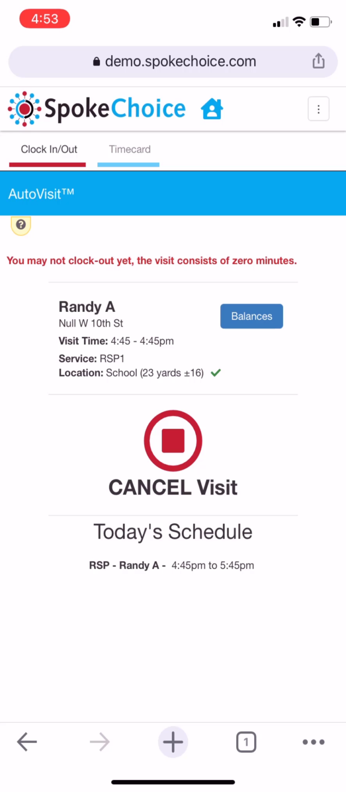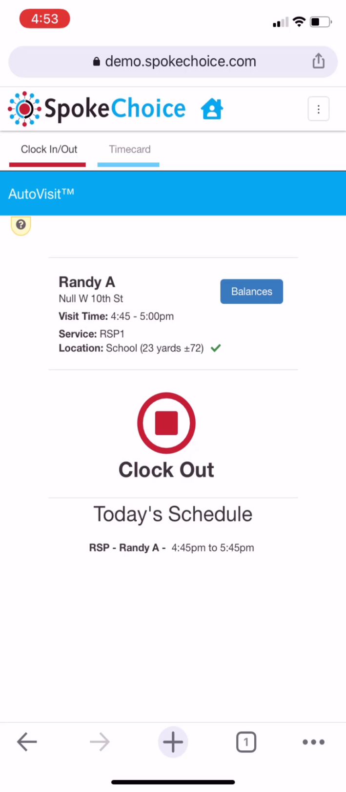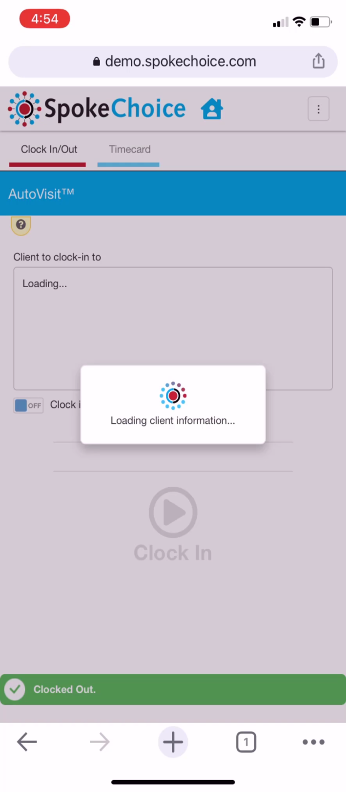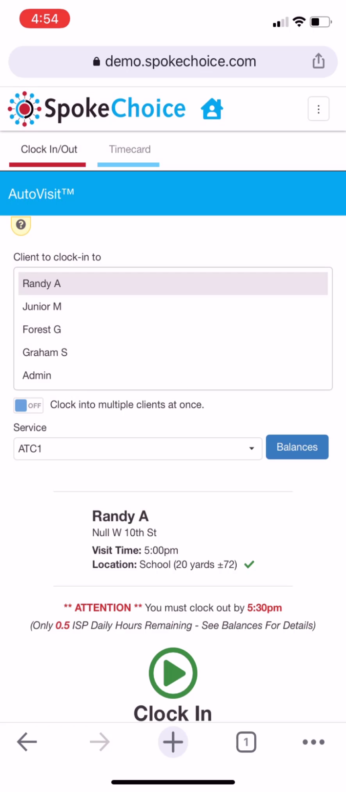If you wish to switch services in the middle of your session, you will hit Clock Out for the current service. Now you can clock back in. This time, select the alternate service you will be providing.